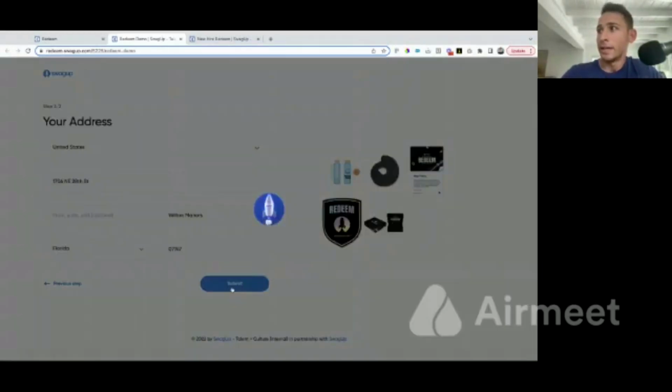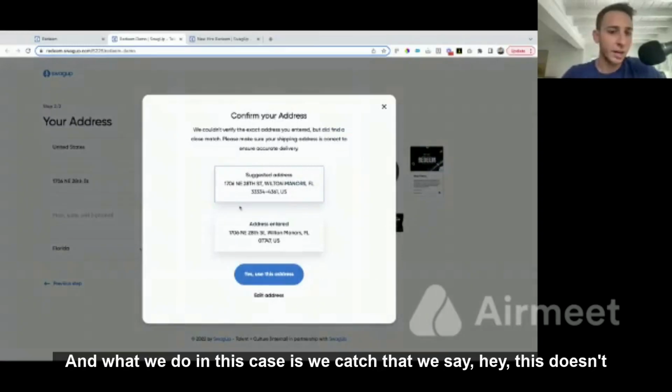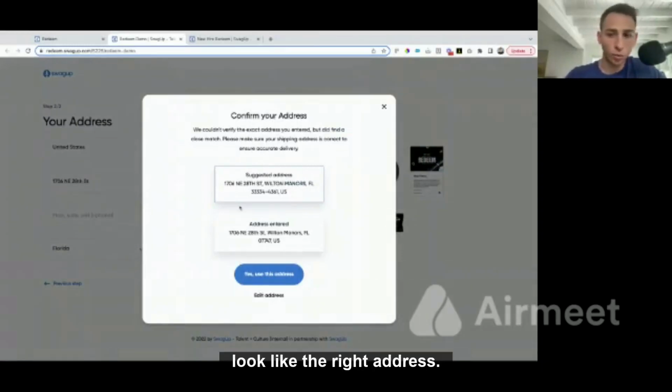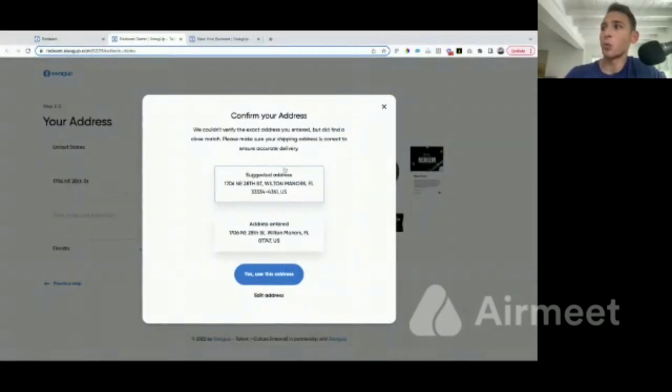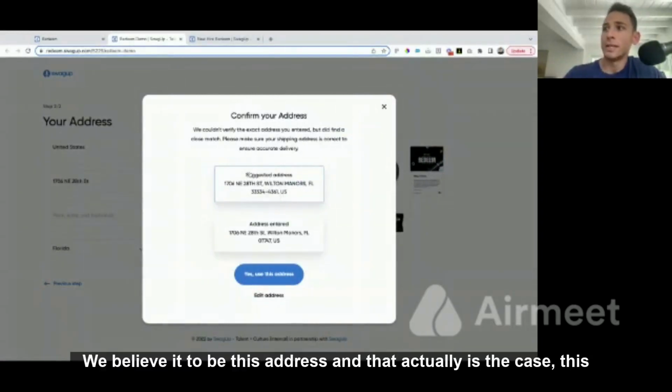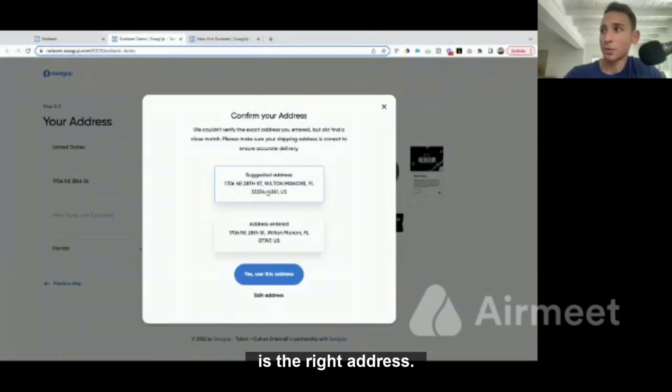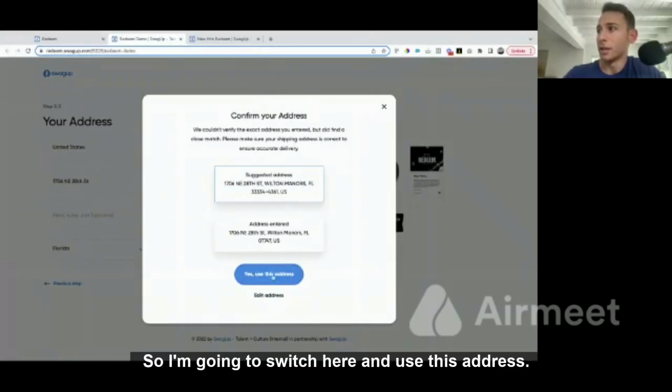And what we do in this case is we catch that. We say, hey, this doesn't look like the right address. You've entered this. We believe it to be this address. And that actually is the case. This is the right address. So I'm going to switch here and use this address.